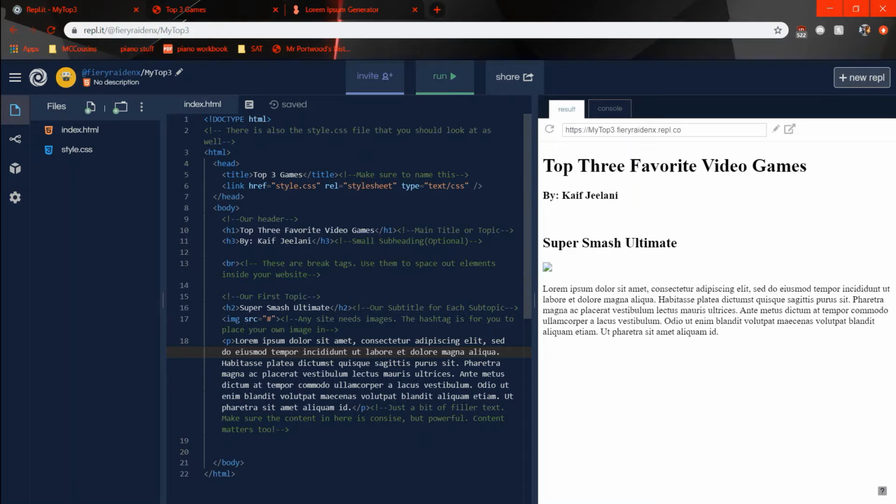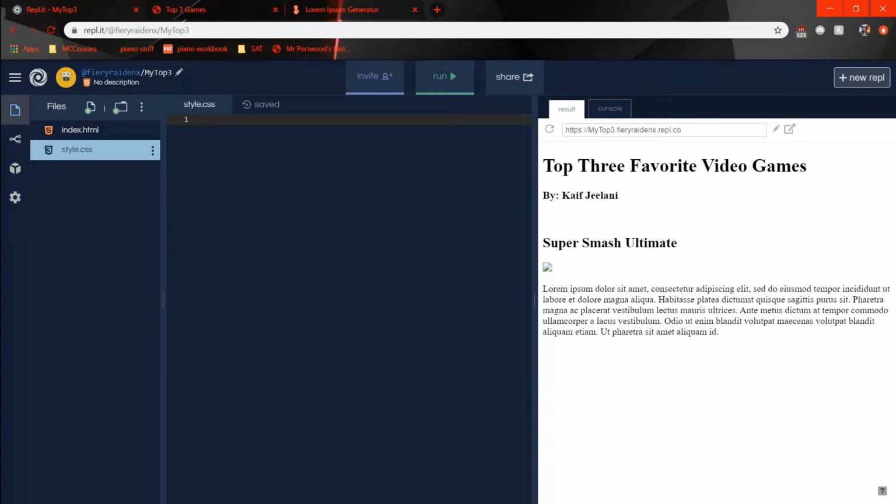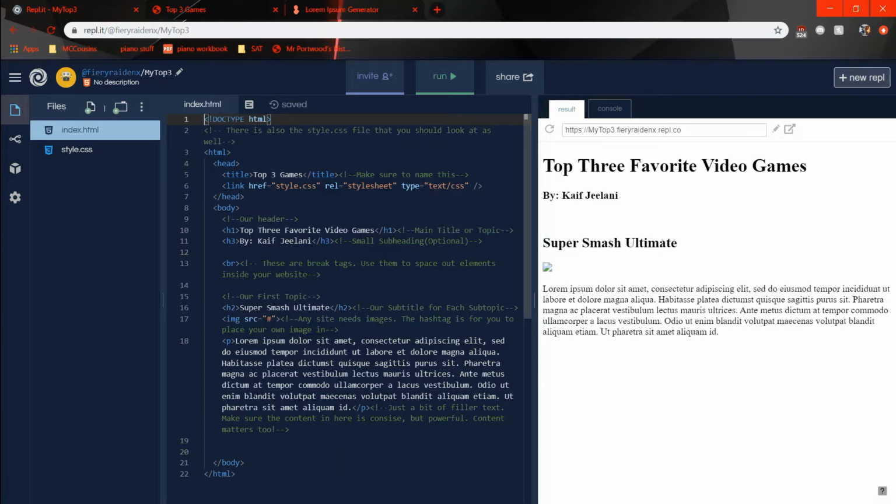Okay, so right now we're at our first checkpoint. One thing that I want to just say is that we're also going to go over the style.css. So when you're going over the source code, make sure you also look at that as well. Right now we have nothing in there. Okay, that's going to be our second checkpoint.